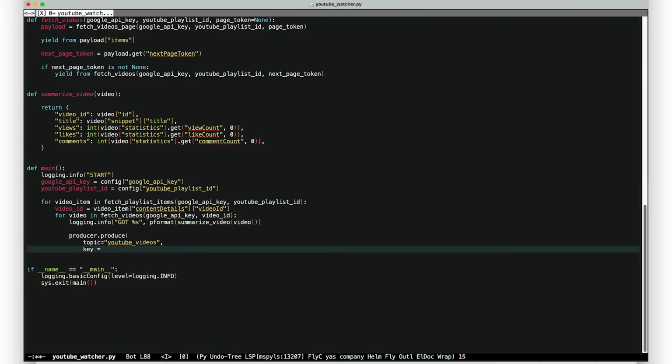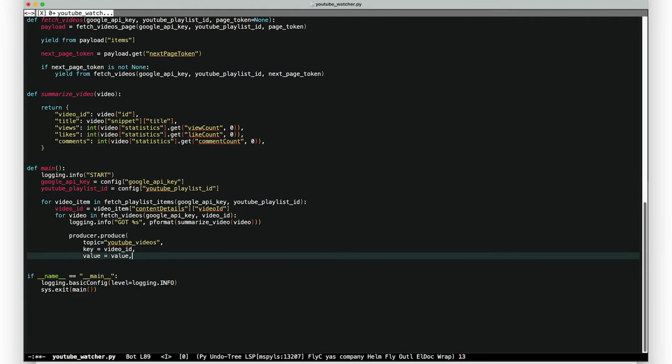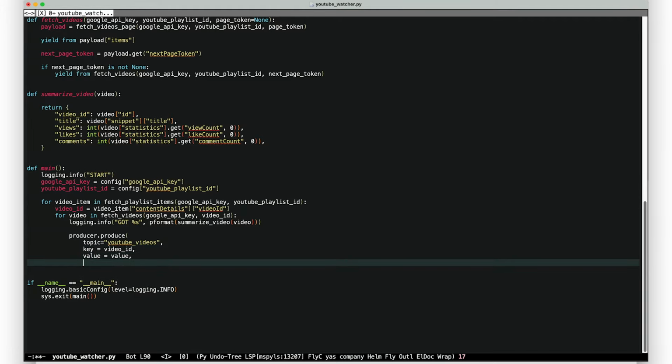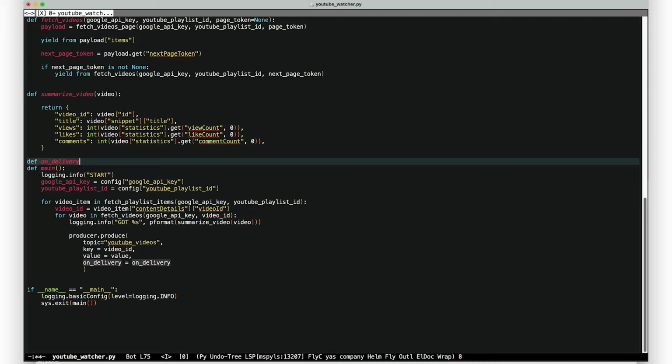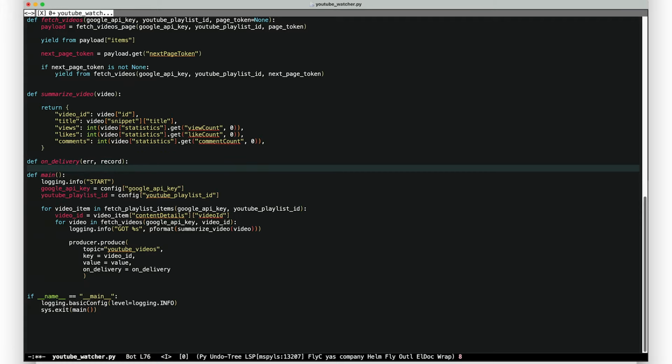I'll specify the key, which is going to be the video ID. I'll specify the value, which I'm going to fill in soon, and I'm going to specify an on-delivery callback. That gets called because the production is asynchronous, so you want a handler to deal with any problems. So I will go up here and define it. I'm going to skip over that for now. The API is it gets an error, which may be none, and the record that it was trying to produce. And you say pass for now.